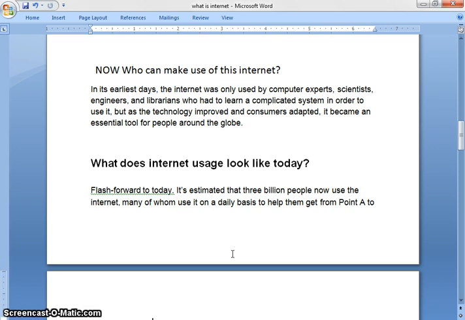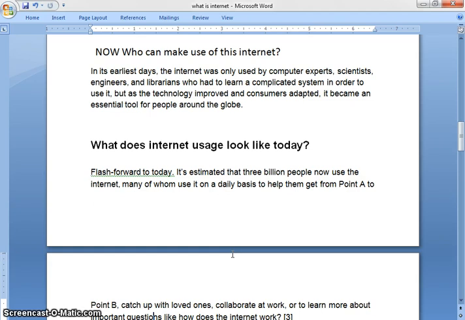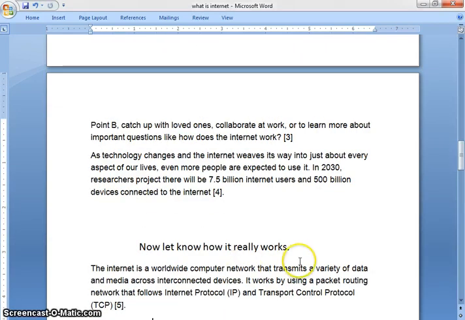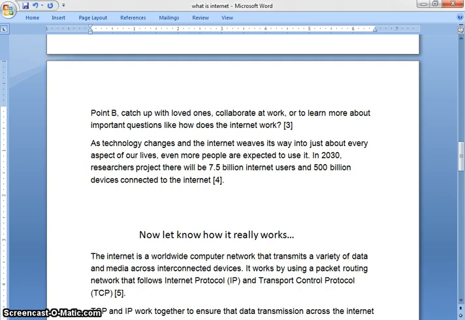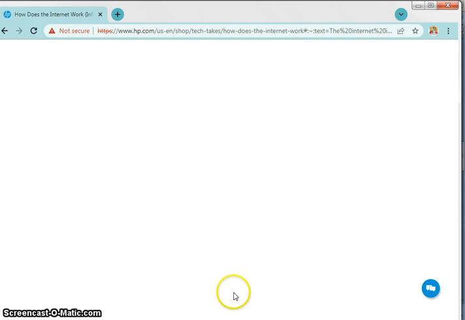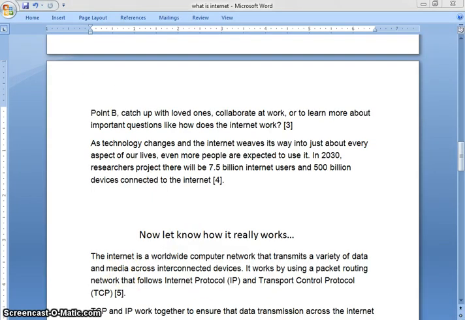So what does internet usage look like today? You can just read that through. Now this is the place we are going to. How does it really work? That's the question we are going to answer. Now let's go to our Chrome. I want to explain something here. Let's wait for that to load.